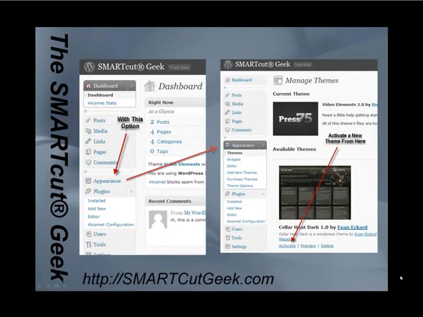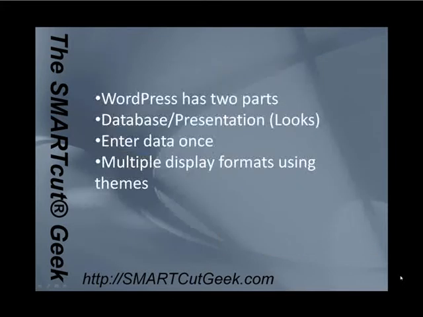One of the nice things about the current versions of WordPress is that it's got a preview option down here, so you can look at a larger view of what the site is going to look like before you select it, and then you can actually activate the theme from that preview. Very nice, very smart way of separating your presentation layer from your data layer.